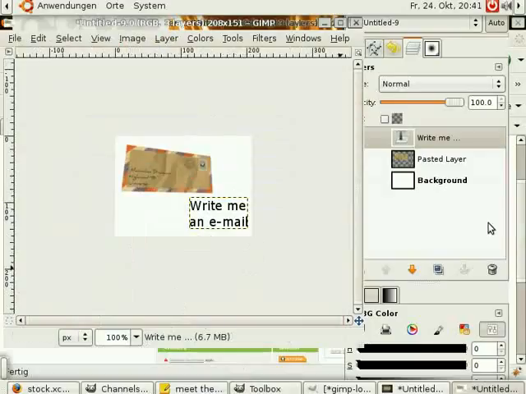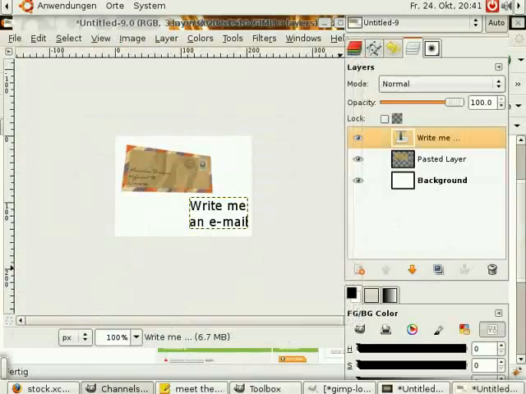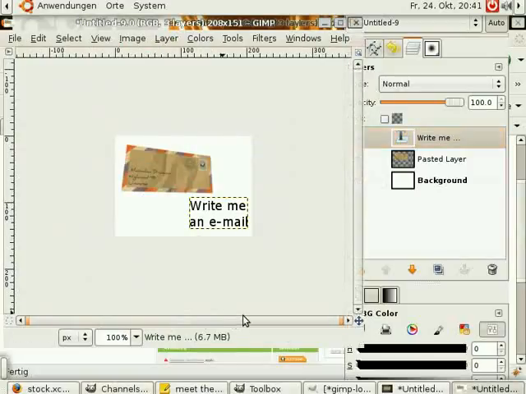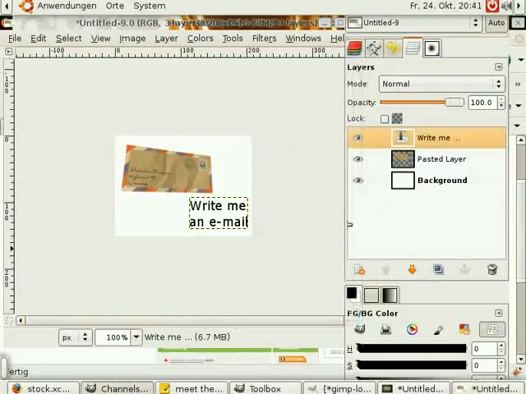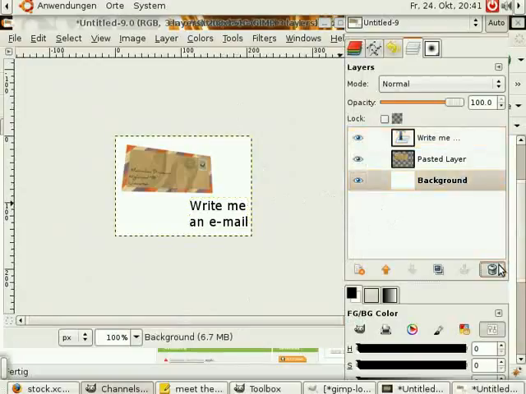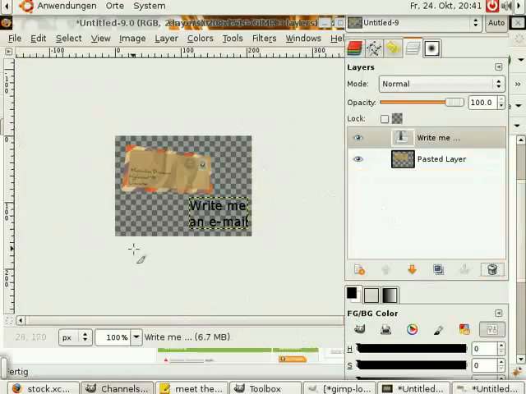You can use it on your web page, but you have to have an alpha channel, to have the same background as at the web page. You have to delete the background layer and save it as a .png, and have fun with that.